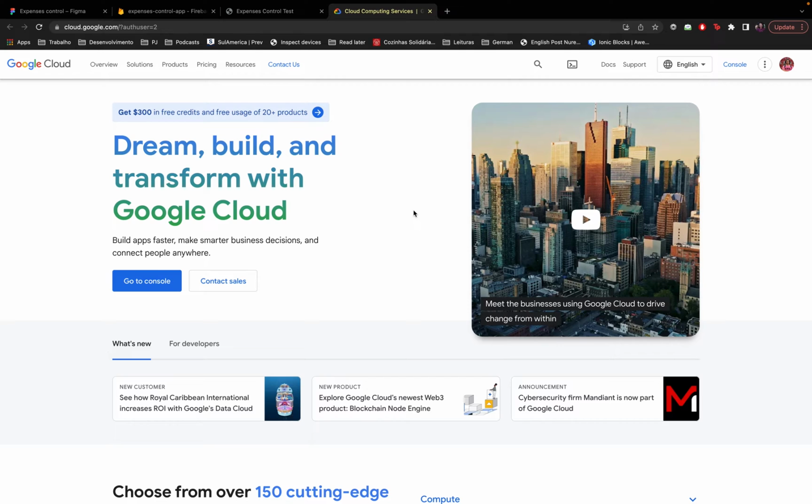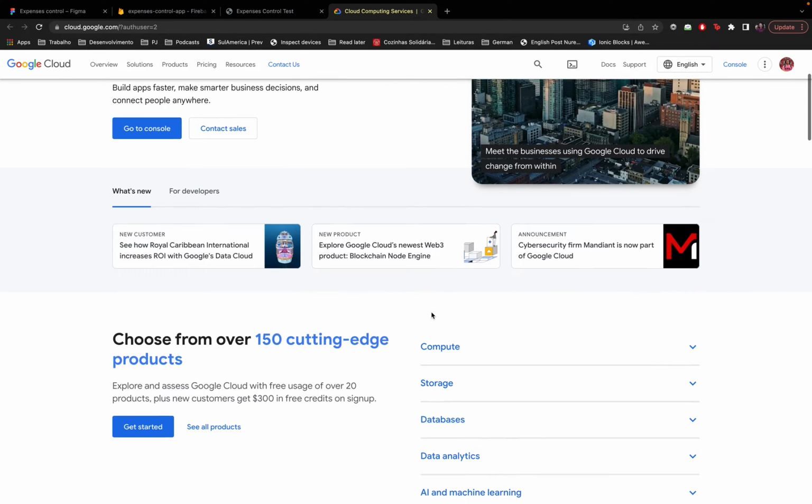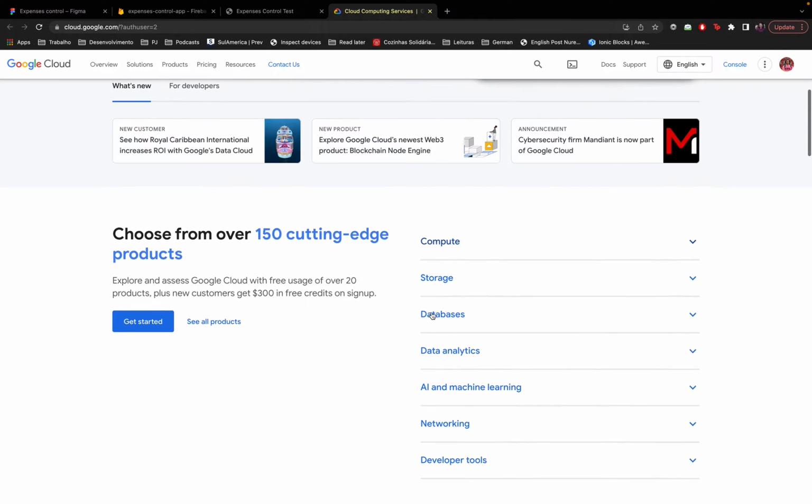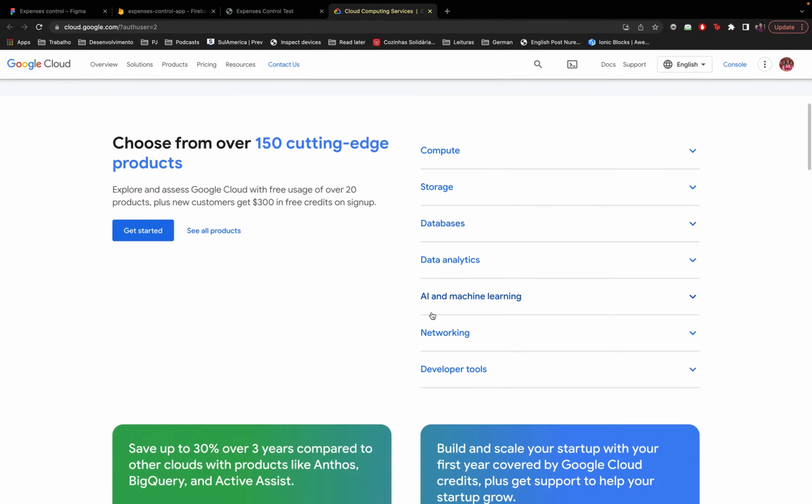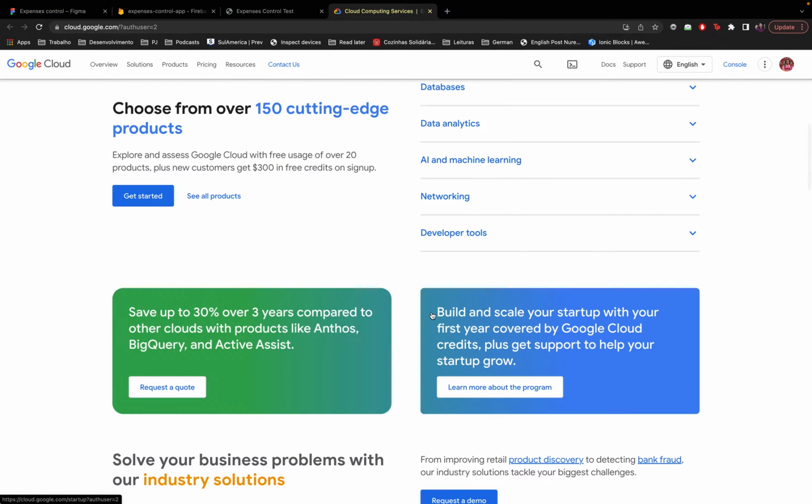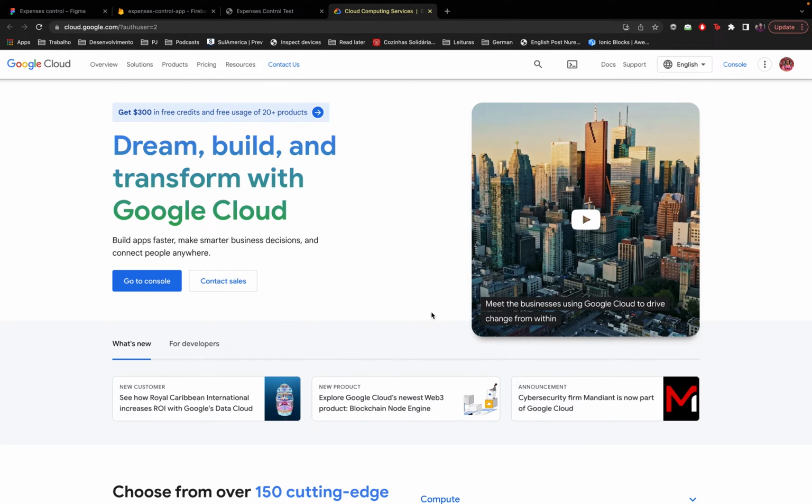And what is Google Cloud? It's basically a collection of cloud computing services like compute and storage, database, analytics, machine learning, and so on. It ensures fast and reliable performance for our users and for our projects.